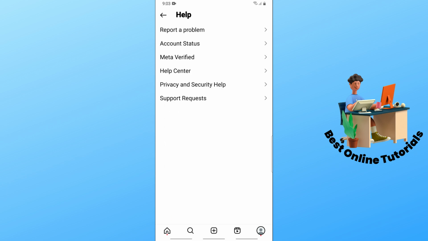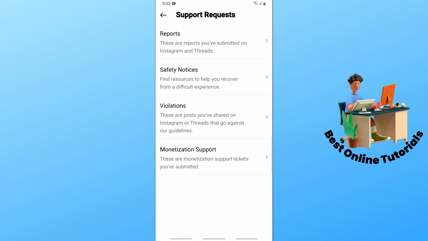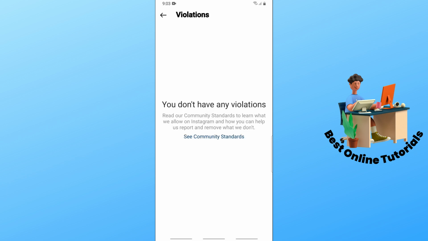And after that, just simply go for the support requests. And after that, from here, you should be able to see here, guys, violations. And from here, you should be able to see what violation you did in their community guidelines or their policies or rules. And from here, you should be able to appeal it, and you should be able to request for your account to be enabled again, and you should be able to fix the issue.